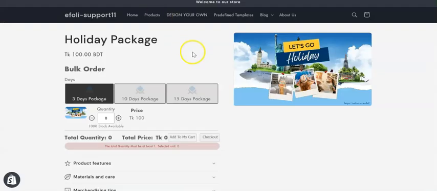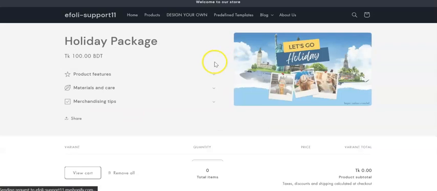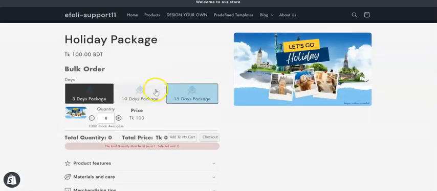Now if you go to the product page again and reload the page, you will see that the background color of these swatches are changed to light blue.